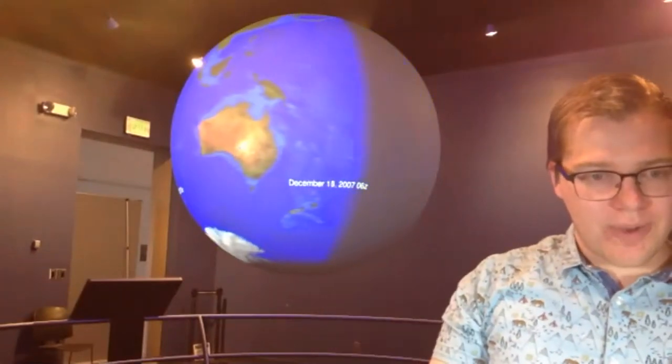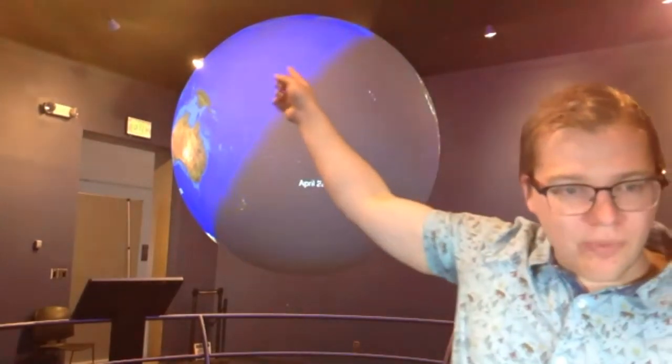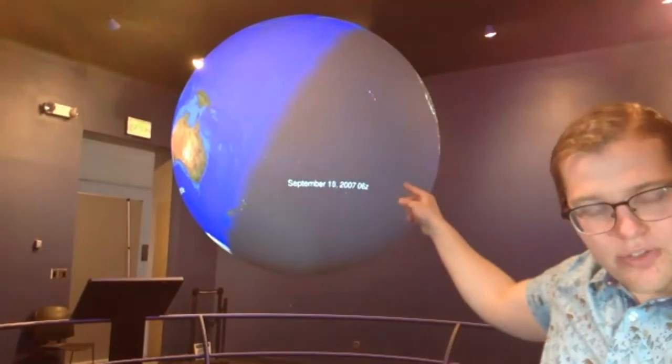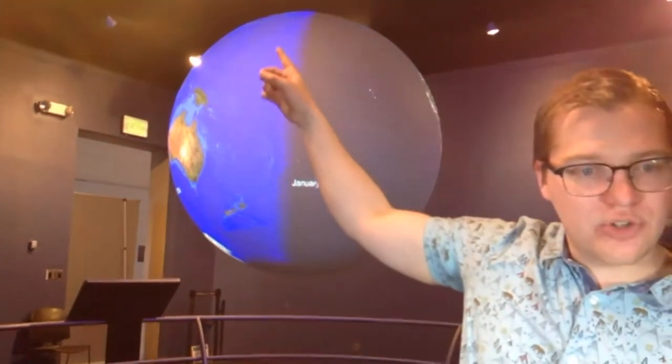I'll rotate the Earth around a little bit so we can see the Terminator a little bit. The Terminator is this line right here. So you can see that on this side, the Earth is covered in light. On the other side, the Earth is covered in darkness. And the Terminator is the fuzzy line that runs right between them.